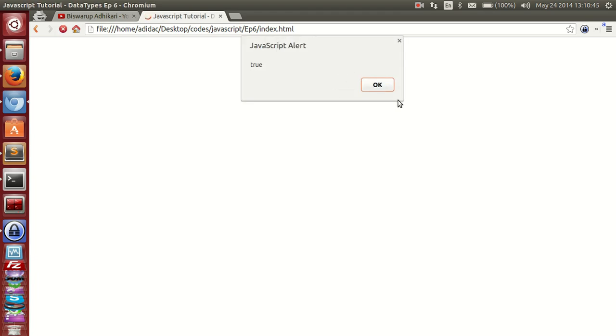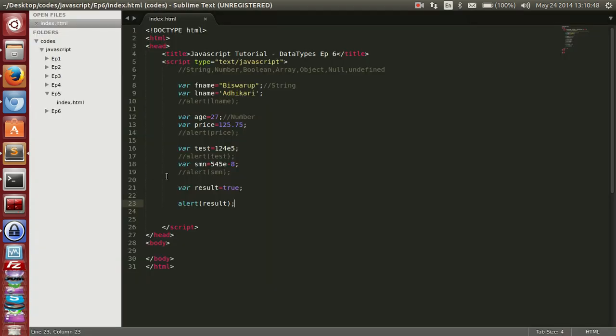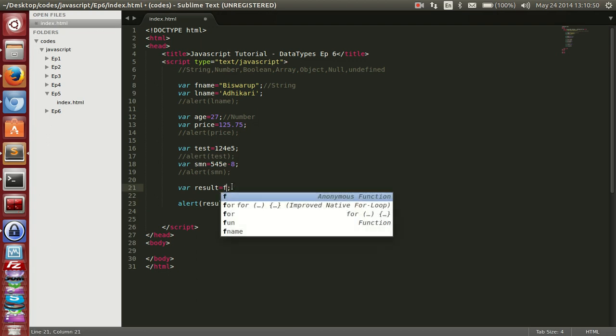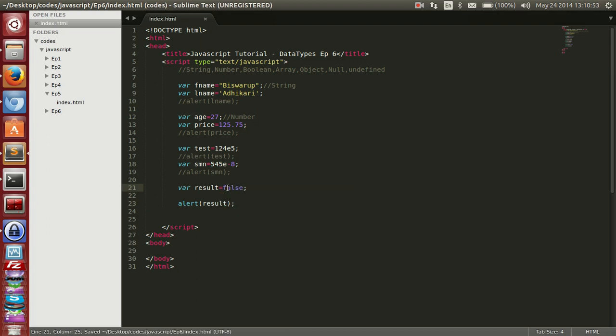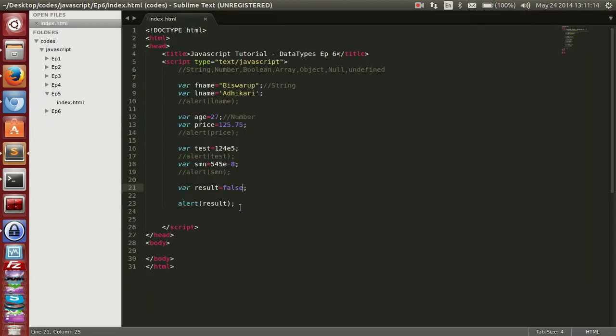Now refresh this page. So you are getting true. And if I change this to false, note that we have not wrapped these in double quotes. If we wrap this in double quotes, or wrap false in single quotes, it will be a string. And we are using true or false, that is the boolean data type. So now we are getting false. So these things are boolean. Okay, now let's comment these out.